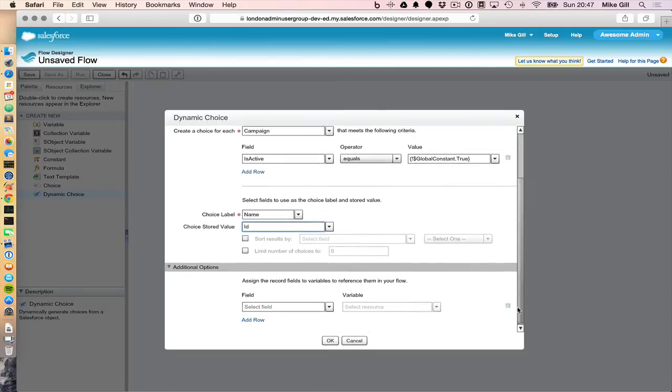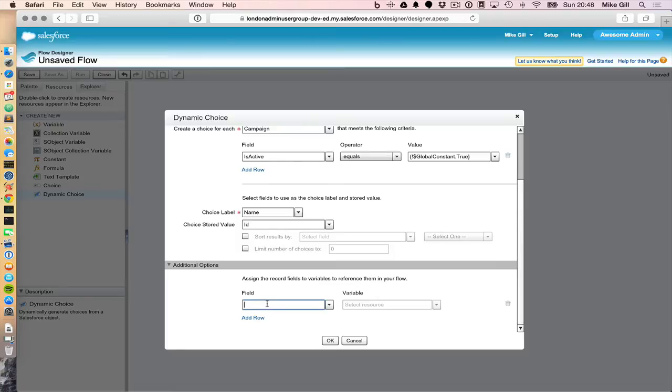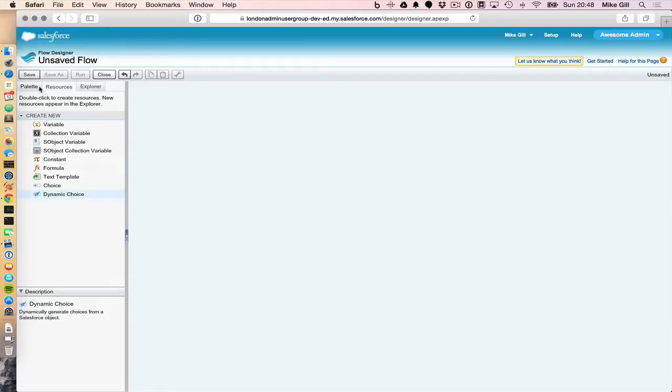I'm then going to scroll down and say, based on the records selected, I want to take the ID, which is the value that I'm storing as I've set up here, and put that in my variable campaign ID, which is now down here. I've just typed var, which is the prefix that I gave my variable, and it's showing me my variable there. I could also type campaign as well. It's pretty clever. There's my variable campaign ID. Alright, so that will get us going initially.